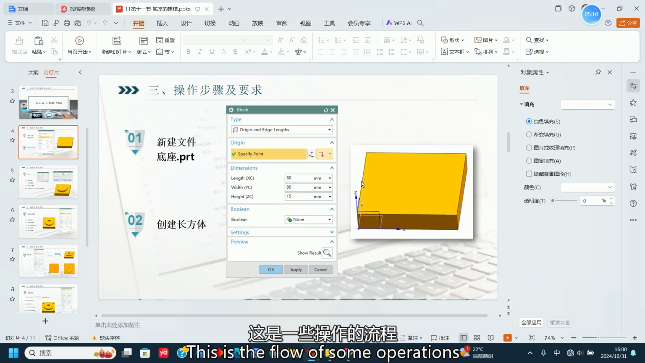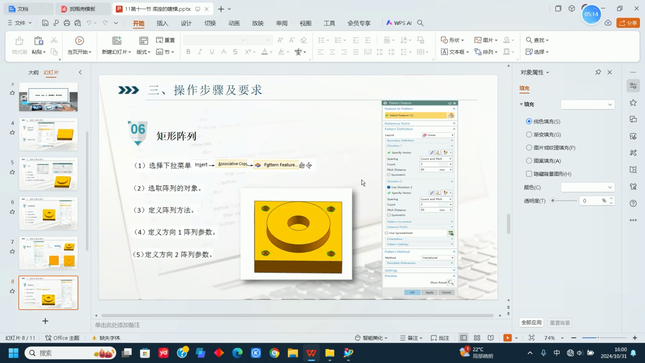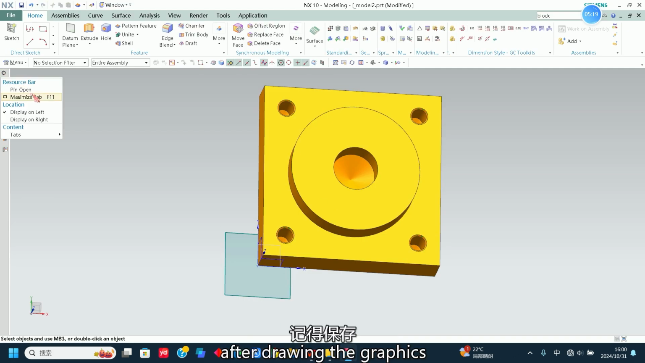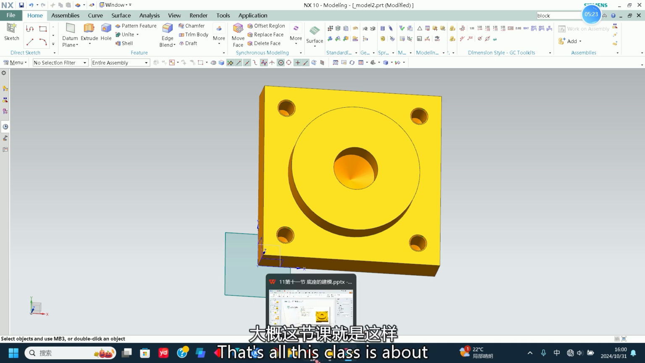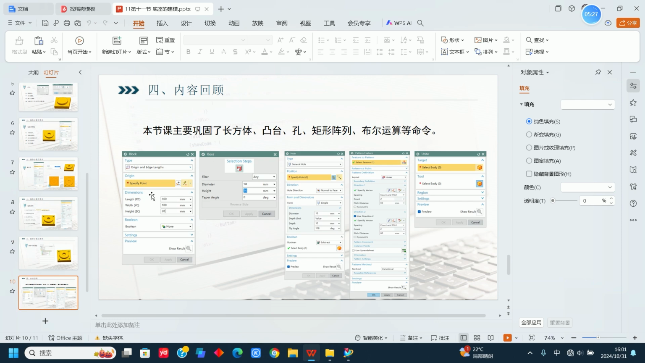This is the flow of some operations. And remember to save it after drawing the graphics. That's all this class is about. Thank you all.